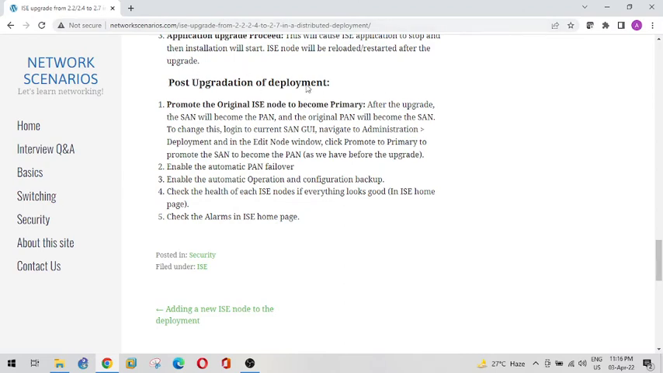Once we have completed this, there are some post-upgrade checks. In the new deployment, we need to change the admin roles: change the current primary to secondary and secondary to primary. We need to log into the GUI, navigate to Administration, Deployment, and in the edit node window you will see the option to promote to primary. If you click that, services on both the primary and secondary will restart. After that, the old primary will become the primary.